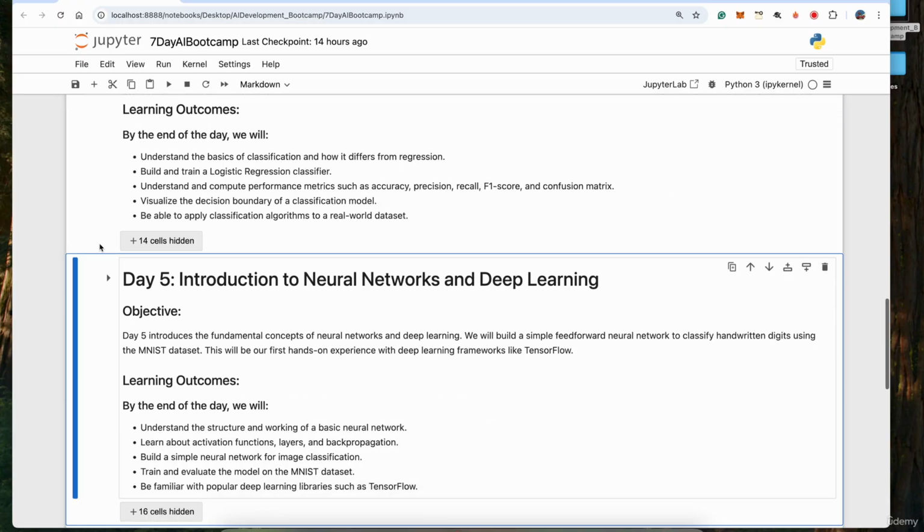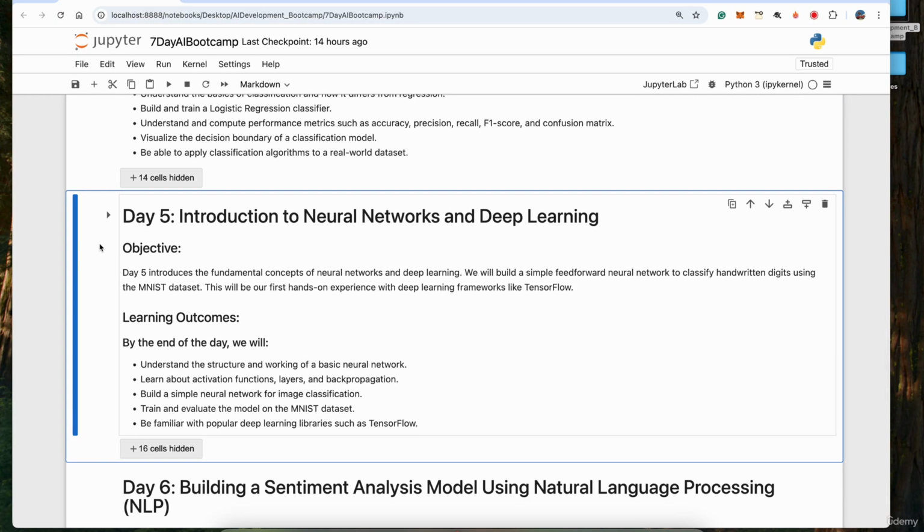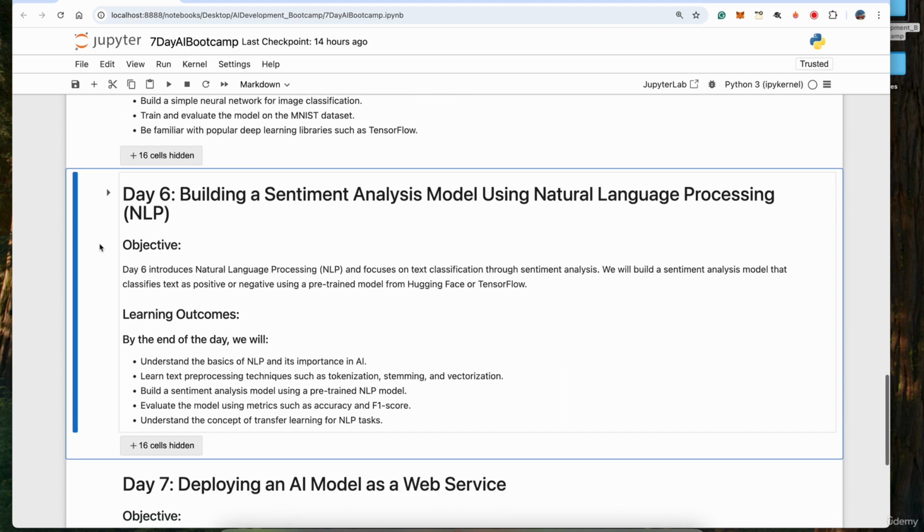Day 5, Introduction to Neural Networks and Deep Learning. Day 5 introduces the fascinating world of neural networks. You'll build a simple feed-forward neural network to classify handwritten digits using the MNIST dataset. You'll gain hands-on experience with libraries like TensorFlow and learn about the key concepts such as activation functions, backpropagation, and training deep learning models.